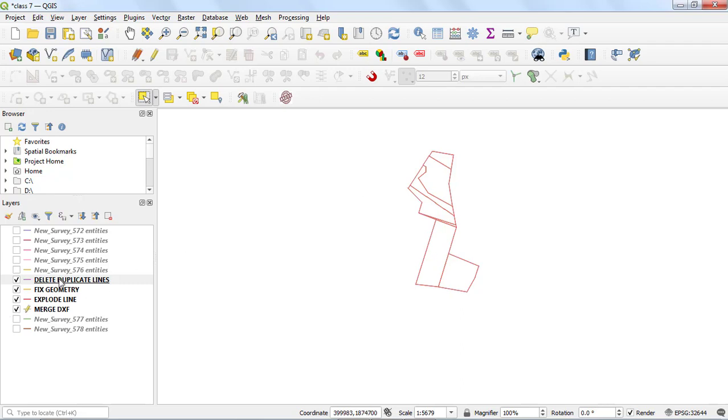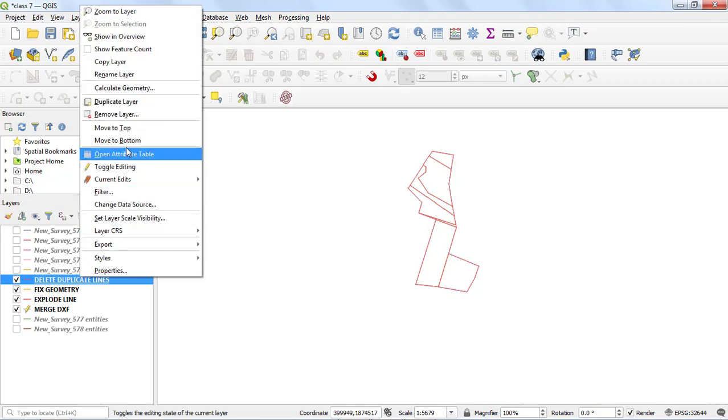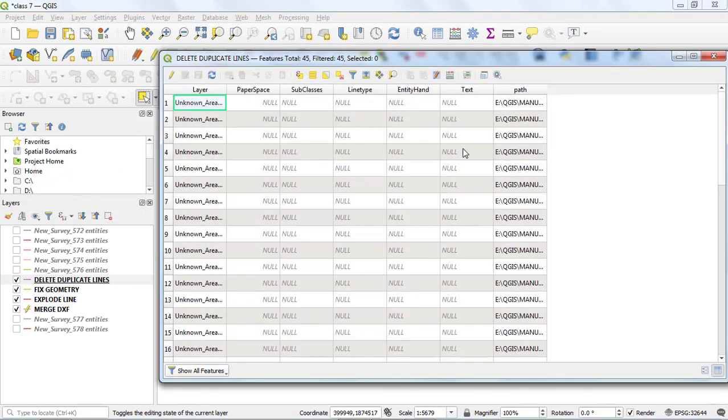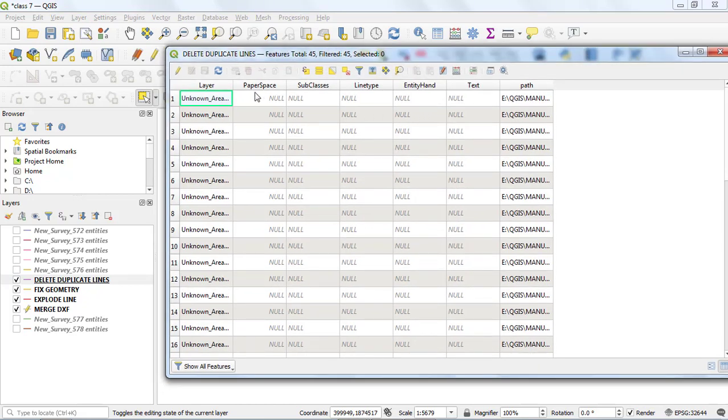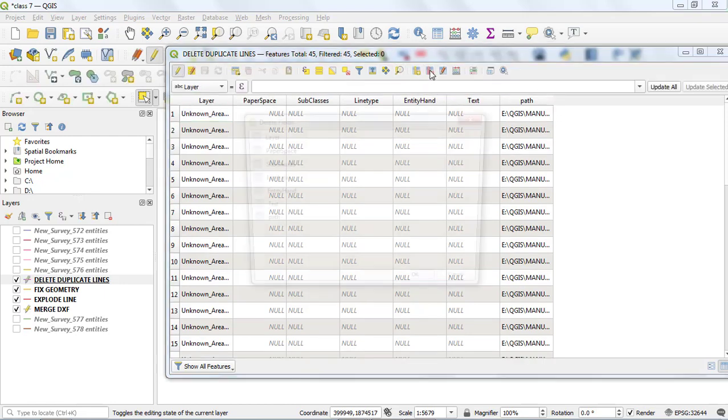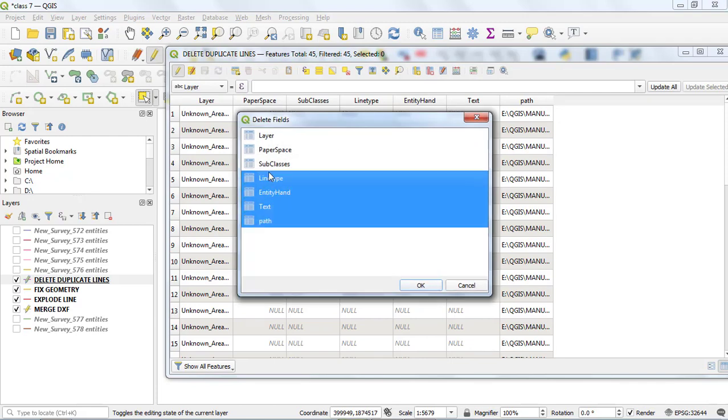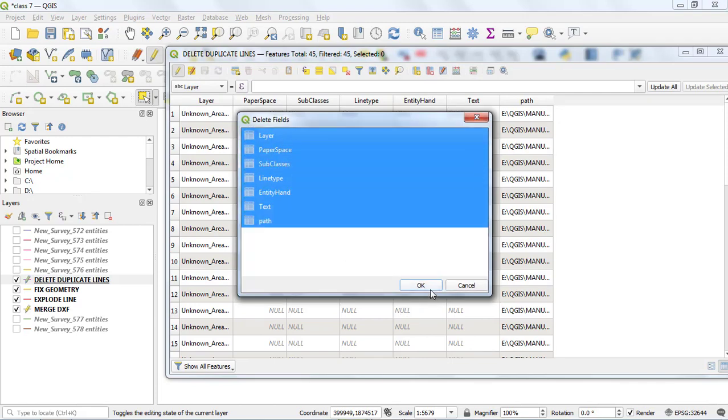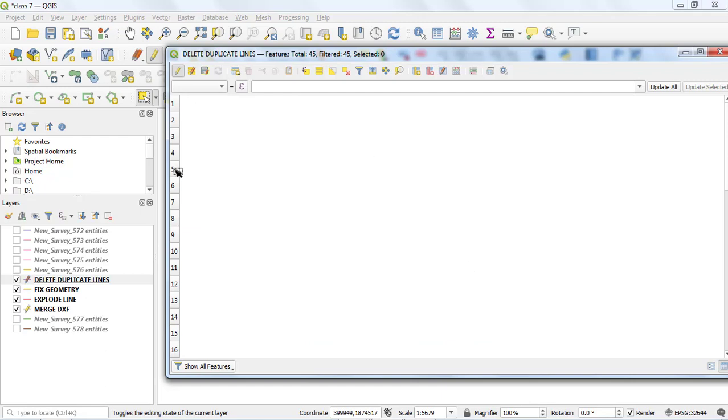So after resolving the errors, I want to find out the length of each line. So for that, we'll select this line and go to attribute table, and here, so I want to remove all these fields. So click on toggle editing bar and delete fields. So select all the fields and click on OK. So we have deleted all the fields.